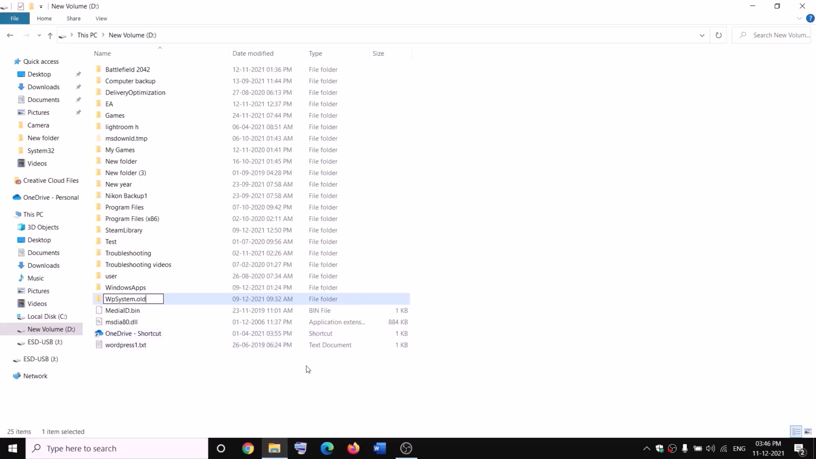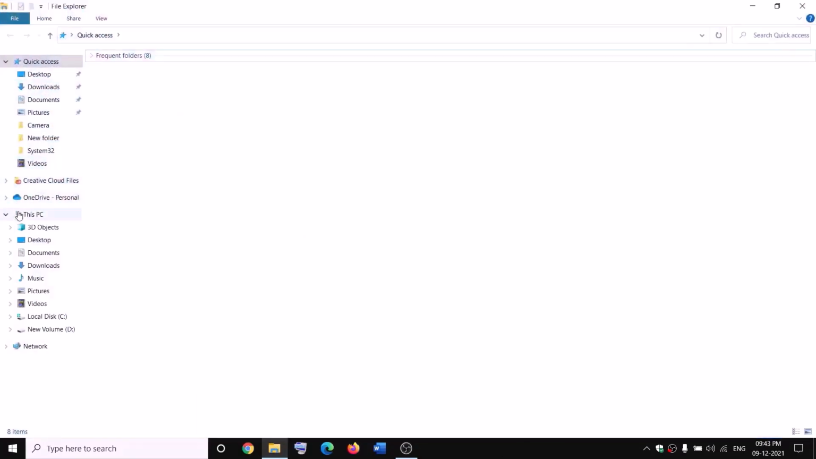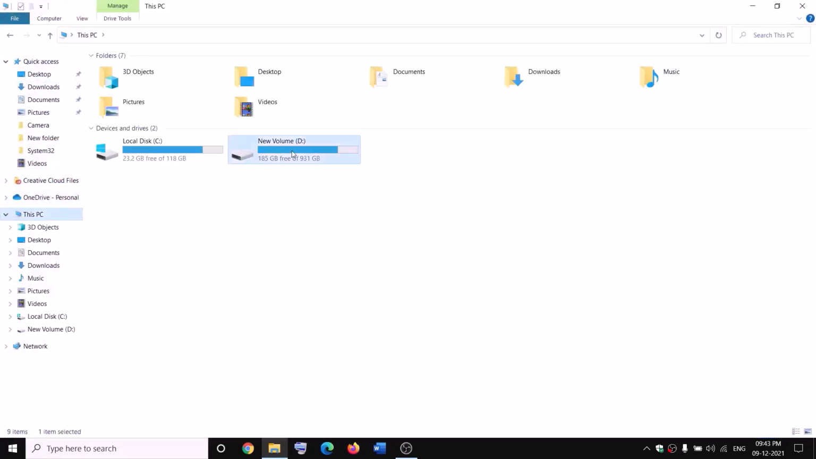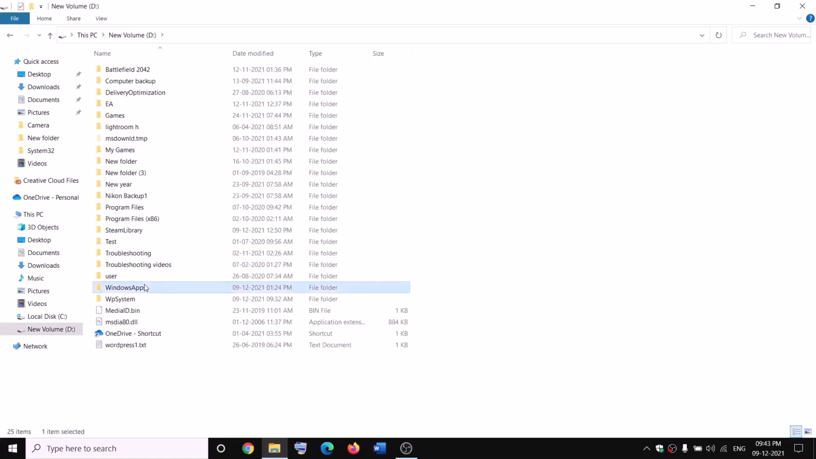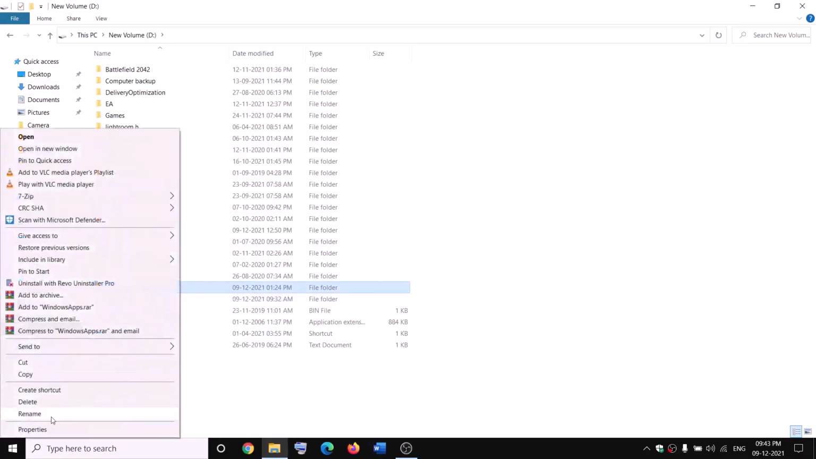Now if you still face the problem, in that case, you can go ahead and restart your computer and then try to rename it once again. Open File Explorer and then go to This PC, open D drive, then make a right click on Windows Apps and then rename it. Now before you rename, you have to take the ownership.